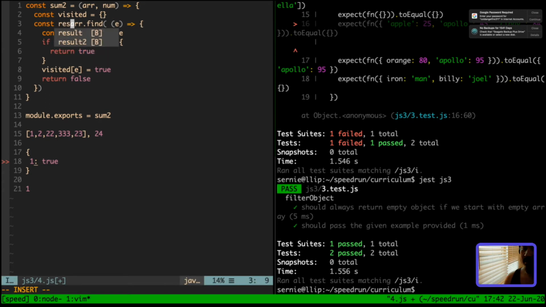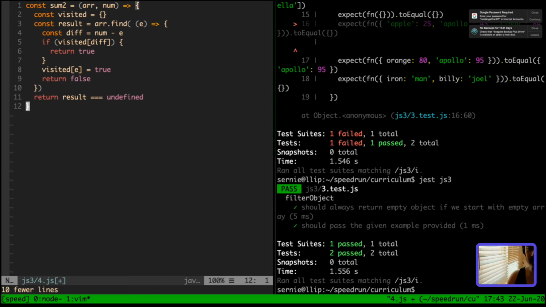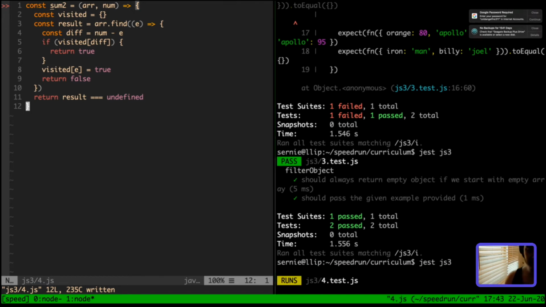So const result equals, return result is equal to. Basically, if array.find doesn't find anything, it will return undefined. So if array.find returns undefined, that means we didn't find our result, so we return false. If it didn't return undefined though, that means we found our result. So let's see if this works.